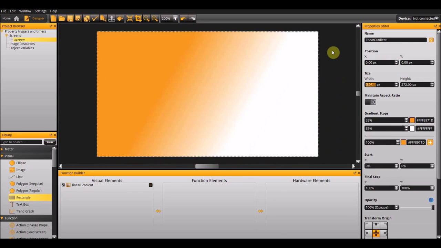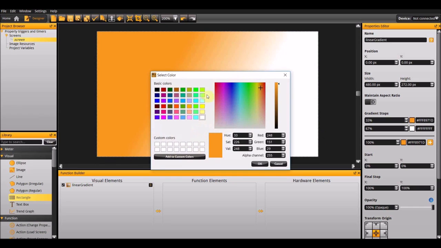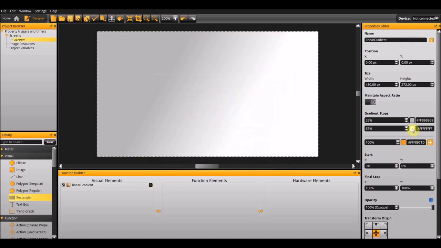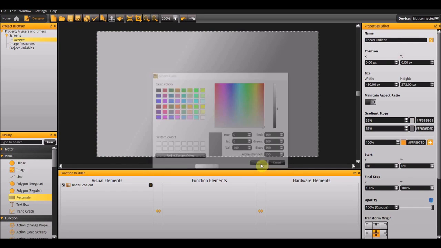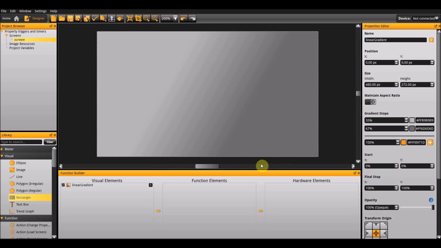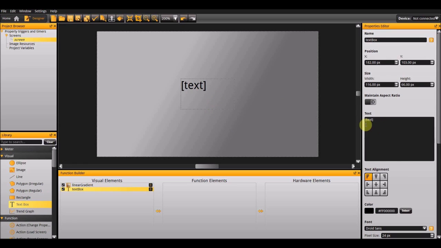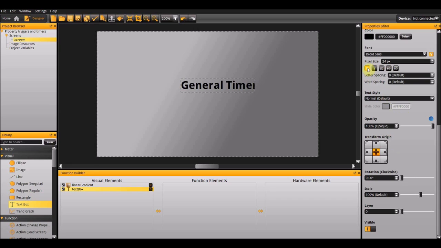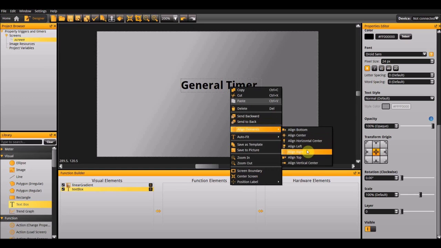Change the positions to 0, 0 again. Make the orange a light gray and the white a dark gray. Once this is created, we are going to add a title for this screen. So add a text box. Change the text for this to General Timer. Click and drag the box to make it large enough for the text. Bold the text and put it at the top of the screen.